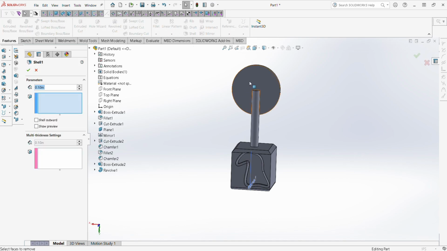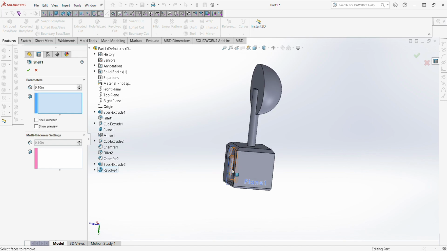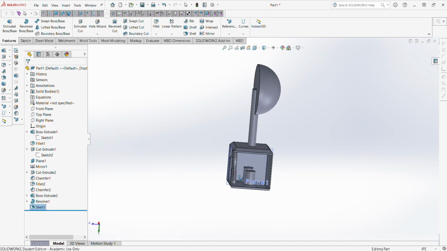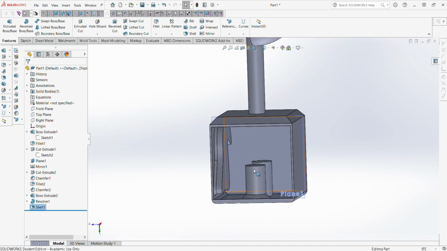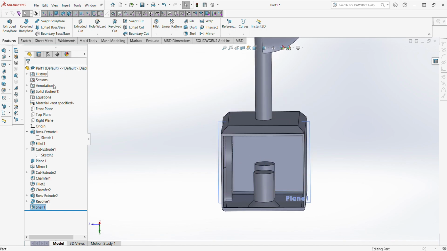And then what I want to show you guys is this feature. This is a very handy feature. We're going to do this. So this is the shell feature, and this is the thickness of your shell. I'm just going to do this real quick and show you what it does. So basically what the shell feature does is you click on a surface and you say the thickness. So say you want to make an open-ended box, which is essentially what I just did.